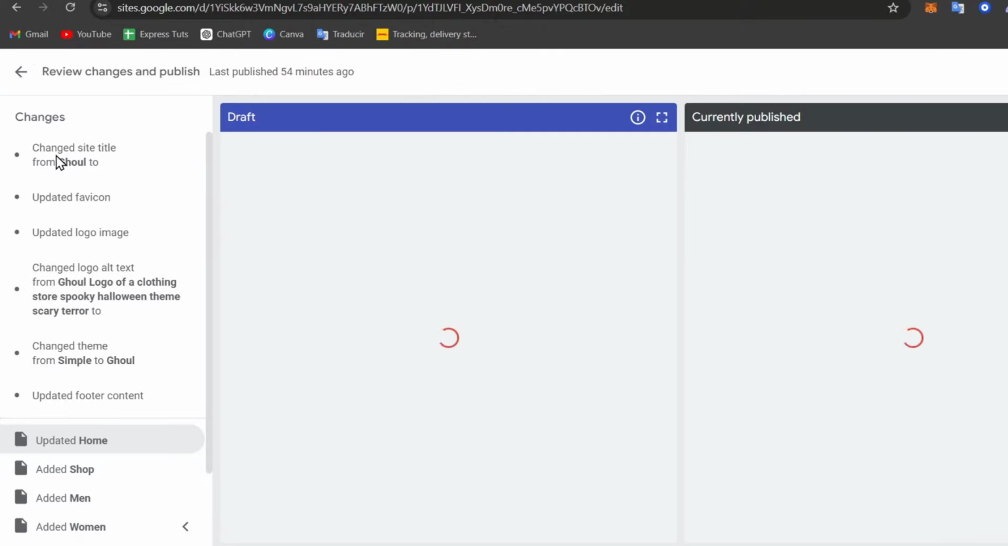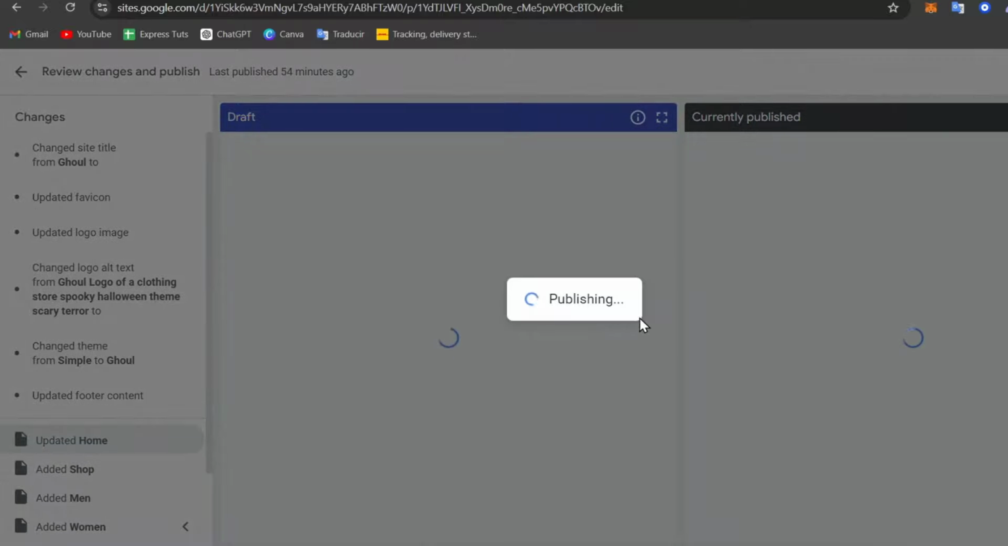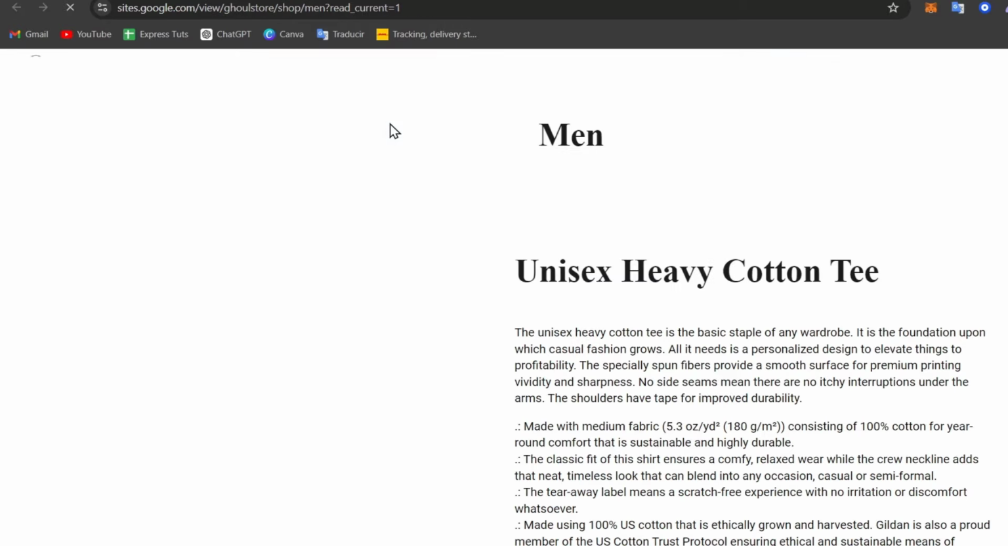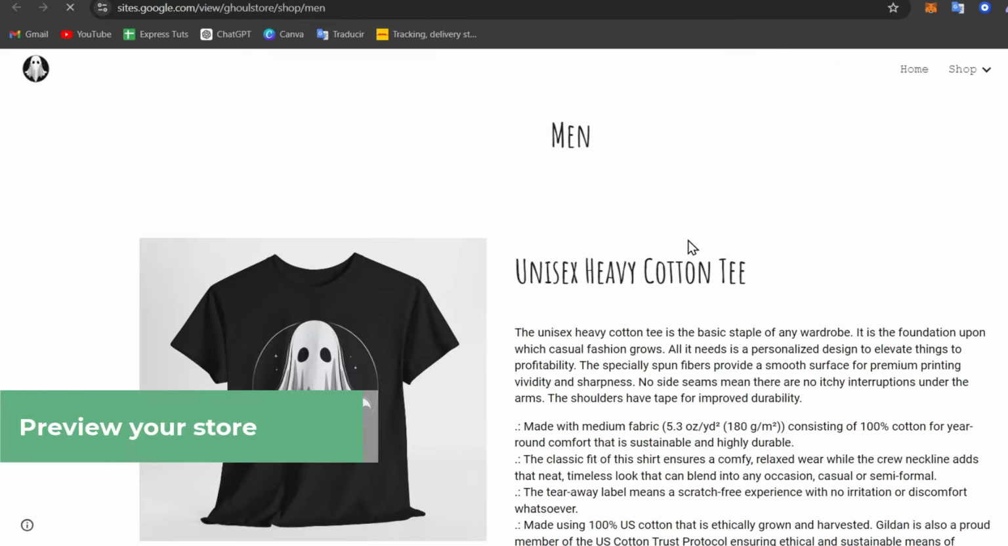So I'm going to hit publish now, and there we go. My store has now been successfully created. So go for publish, and publishing is it. Go for view, and your store should now be created.